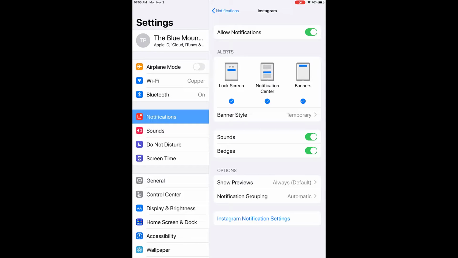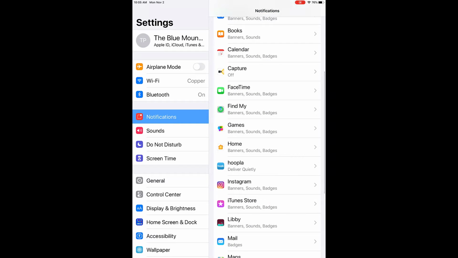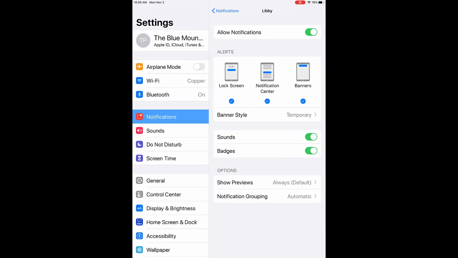You can show previews, so you can choose always. And the notification grouping is a new setting that Apple has come out with, and what it means is that it puts all of your notifications for one app into one little grouping as well. So then I'm just going to go down to Libby. And once again, you can see that these are the notifications.